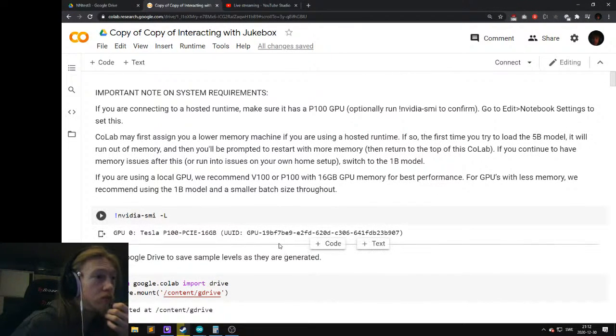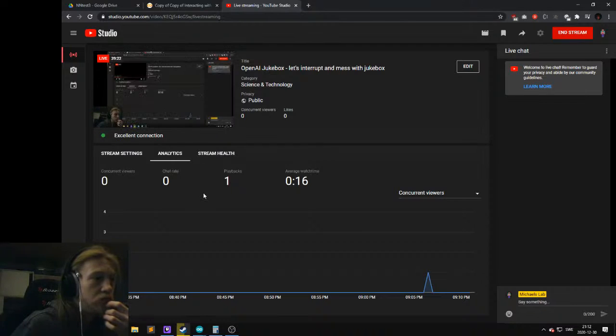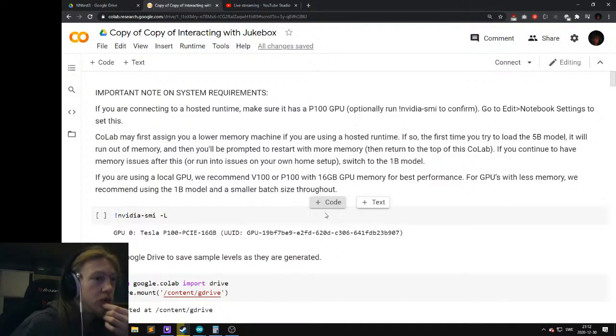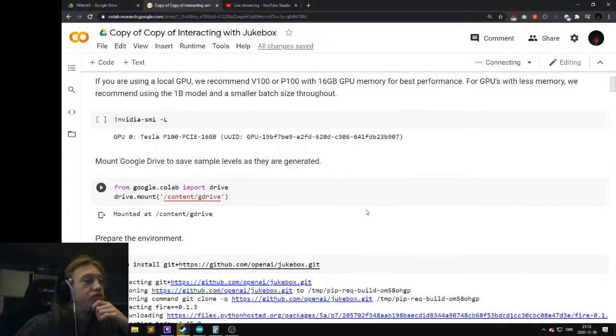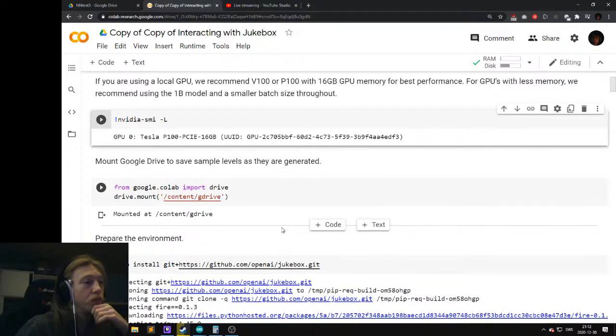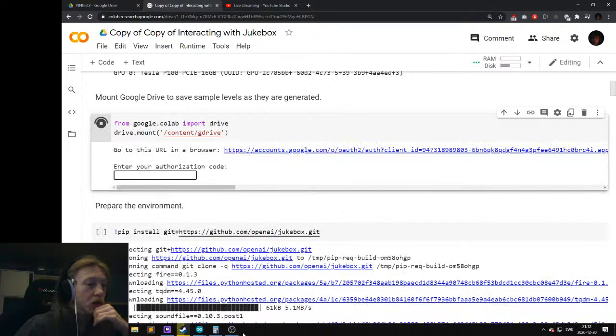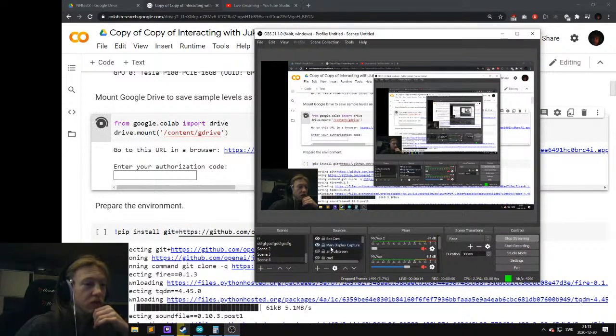Let's connect and do it. I think that's still live, yeah. Connect. Do I have quota? I have quota. What GPU do we have? P100. Nice. And here's where all my stuff leaks, I guess.